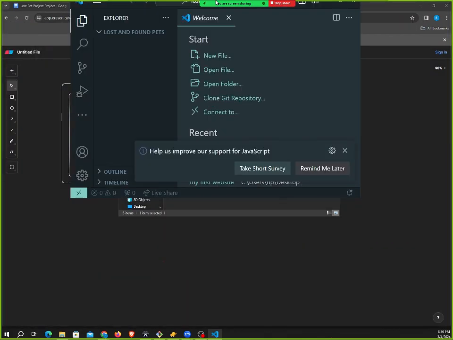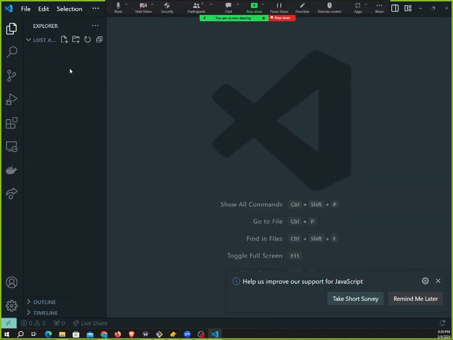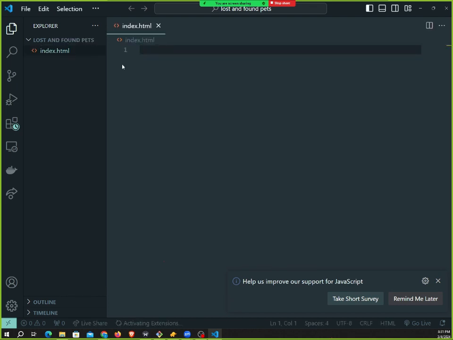As you can see right here, the project is open. So what I will do now is create my first file, which is my index.html file, by clicking on this file icon here. This one is for folder, this one is for file. So we are creating a file, and I'll just say index.html. When I do this, it's going to create a file called index.html for me.